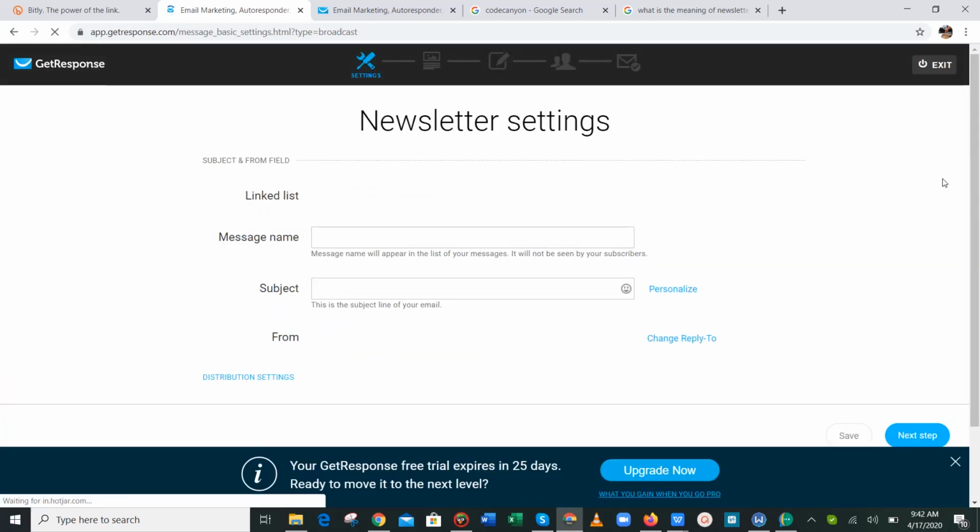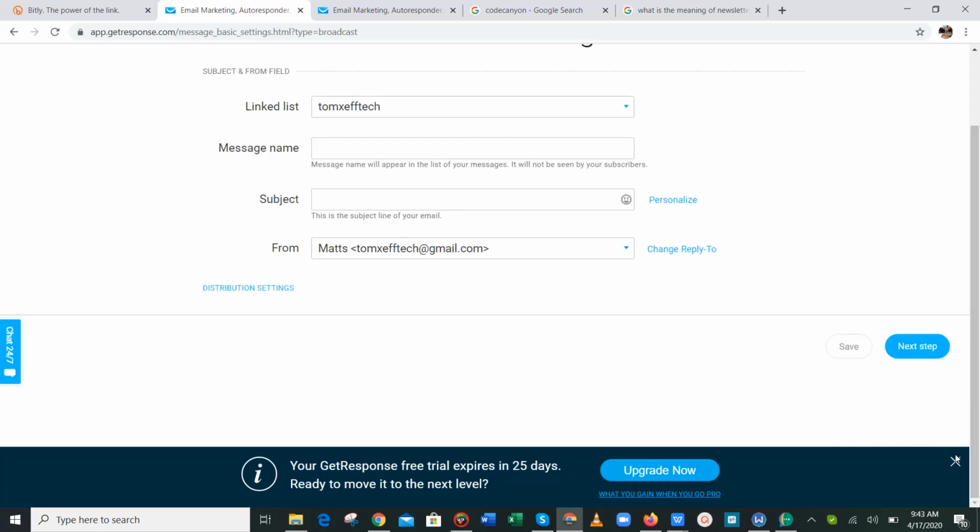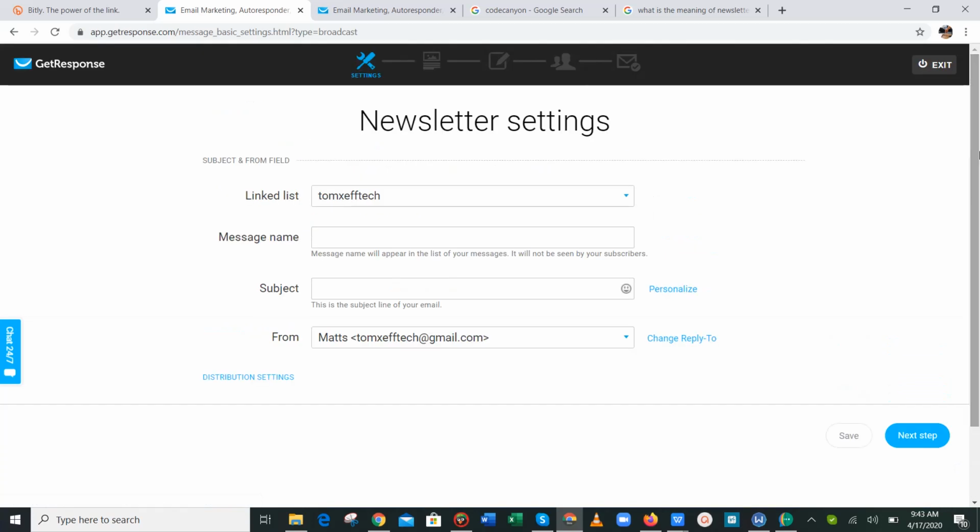So you can see the settings compared to that of newsletter beta. Everything is on the same page on newsletter beta, but here the settings are in order, in a sequence. You can see settings, template, create, recipient, and send, the summary. Everything is in sequence here, but on that page everything is on the same page on newsletter beta. So now let's continue.